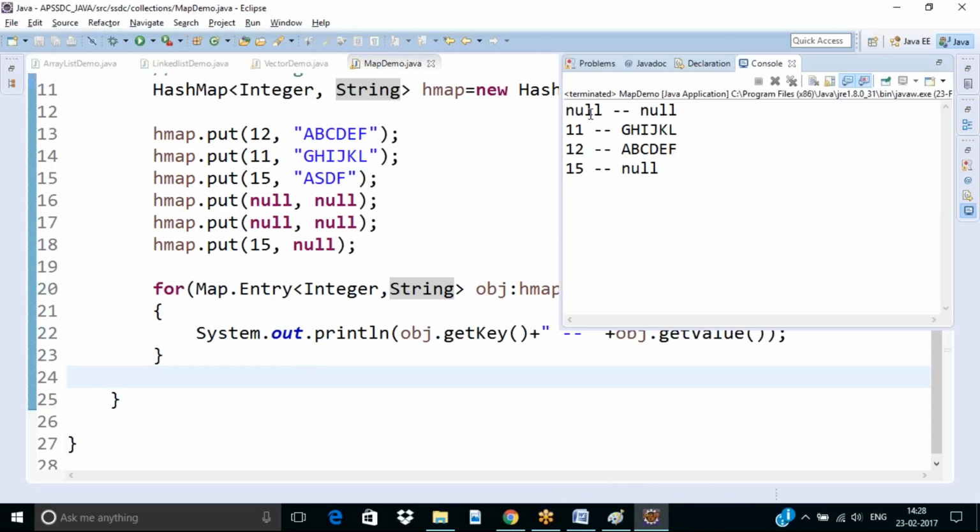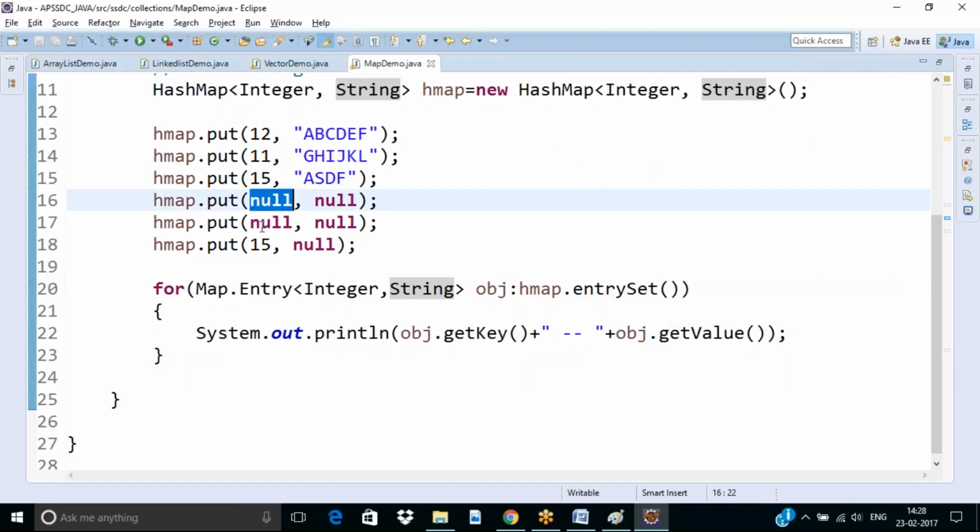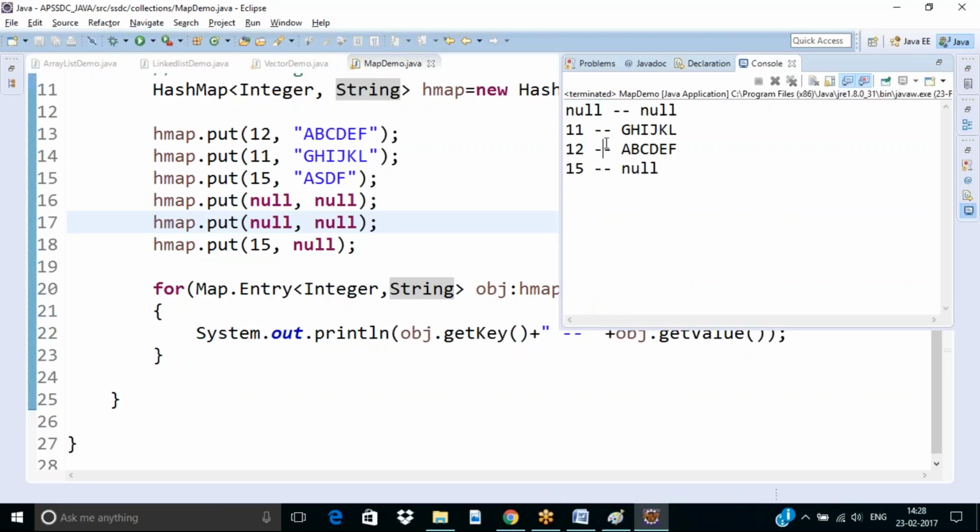Yeah, so how many null keys does it take? Only one. If you have two null keys, only one null it takes. అంటే hash map duplicates accept చేయదు, but ఒక null అయితే accept చేస్తుంది. And how many null values does it accept? Multiple null values. We can have any number of null values, but we should have only one null key. Only one null key.